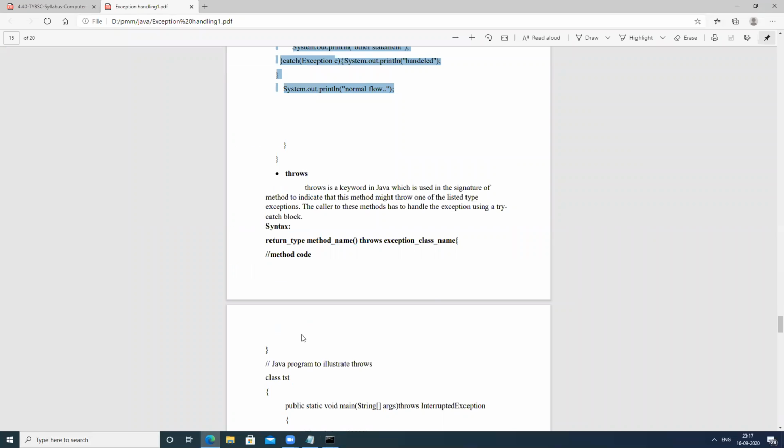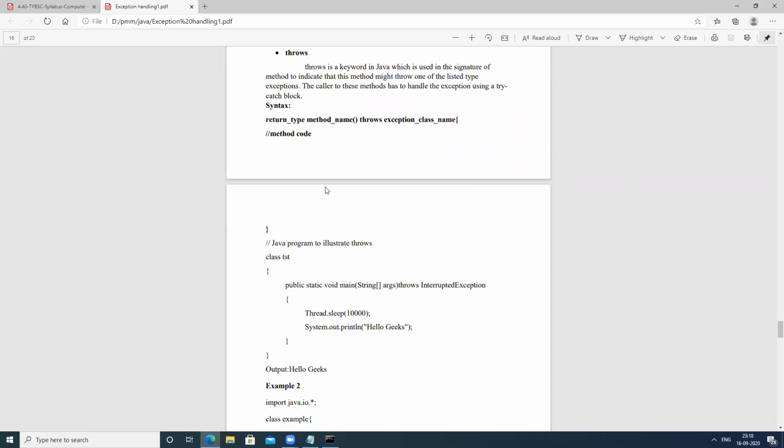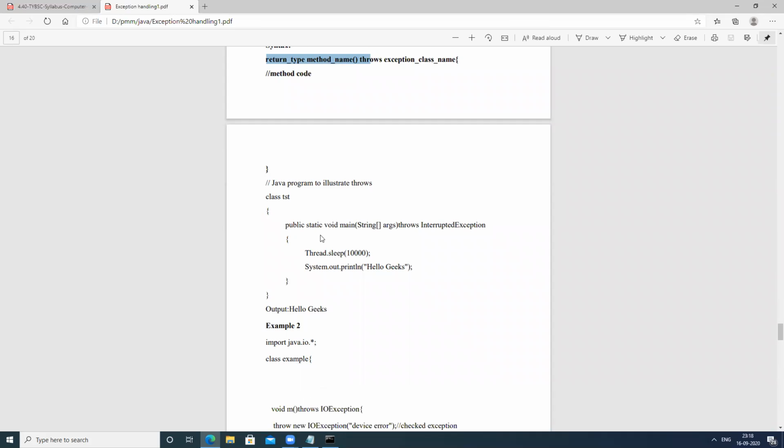Now it's throws. Throws is a keyword in Java which is used in the signature of a method to indicate that the method might throw one of the listed types of exception. So using throws we can handle the exception. So this is the syntax. Here we write the return type, method name, and then throws and the exception class name. So for example, here we already use this throws exception in our program. So here we write public static void main throws InterruptedException.